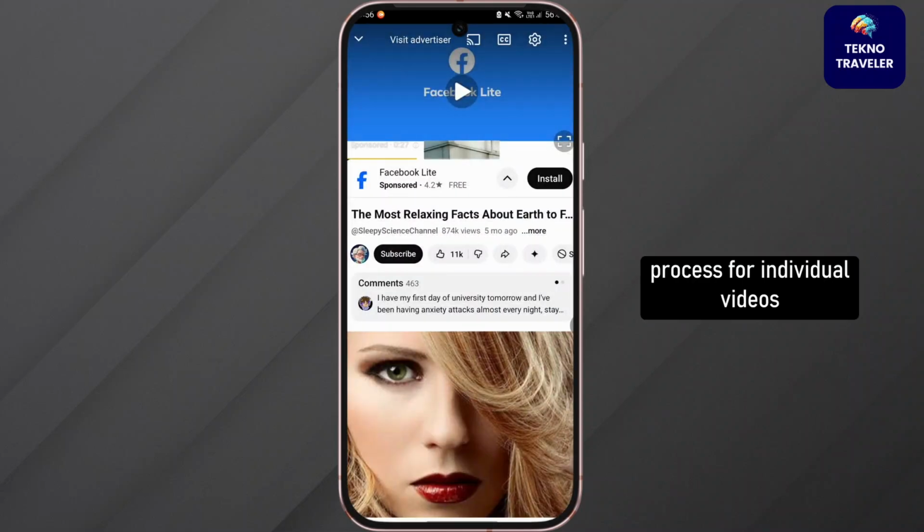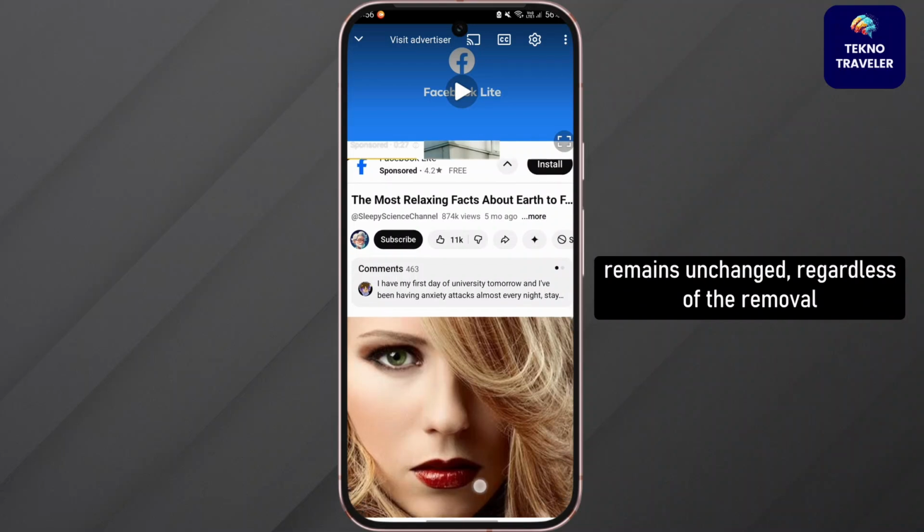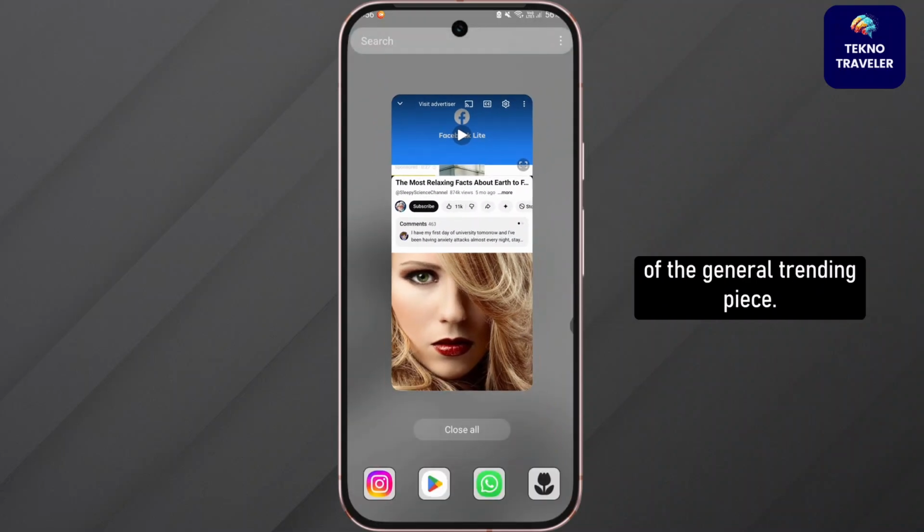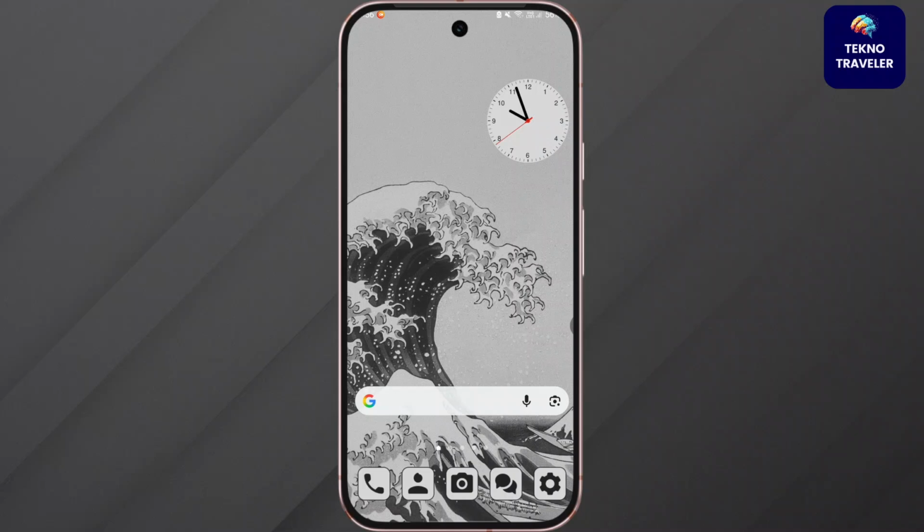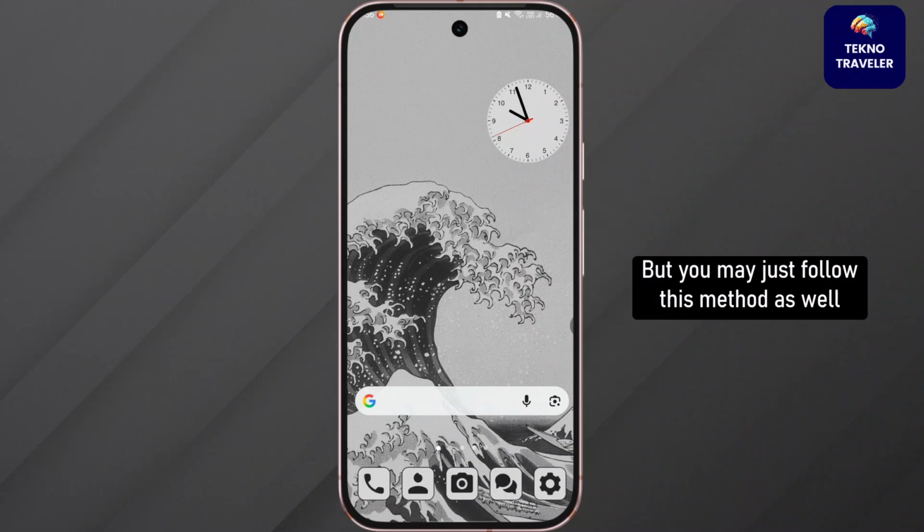The standard sharing process for individual videos remains unchanged, regardless of the removal of the general trending page. But you may just follow this method as well instead of following the trending method. So usually this is how you do it.